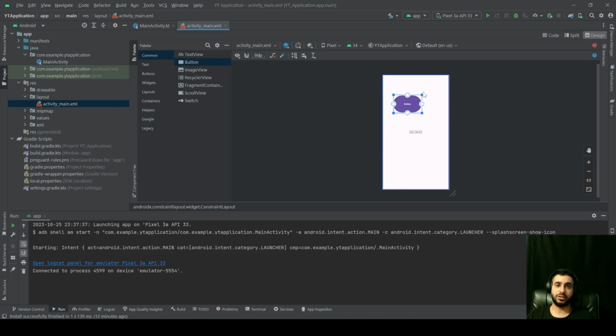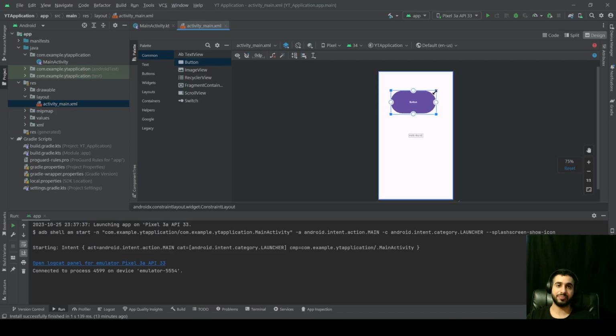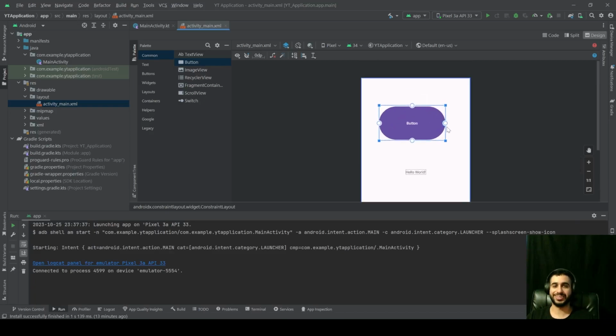Okay, let's enlarge this button so that we can see it clearly. I think that's a little too big. And that's basically how you drag and drop a UI element into your design in Android. Okay, and this is called a view. Okay, a view can be a button, it can be a text, it can be an image. It's basically anything that you can see and interact with.